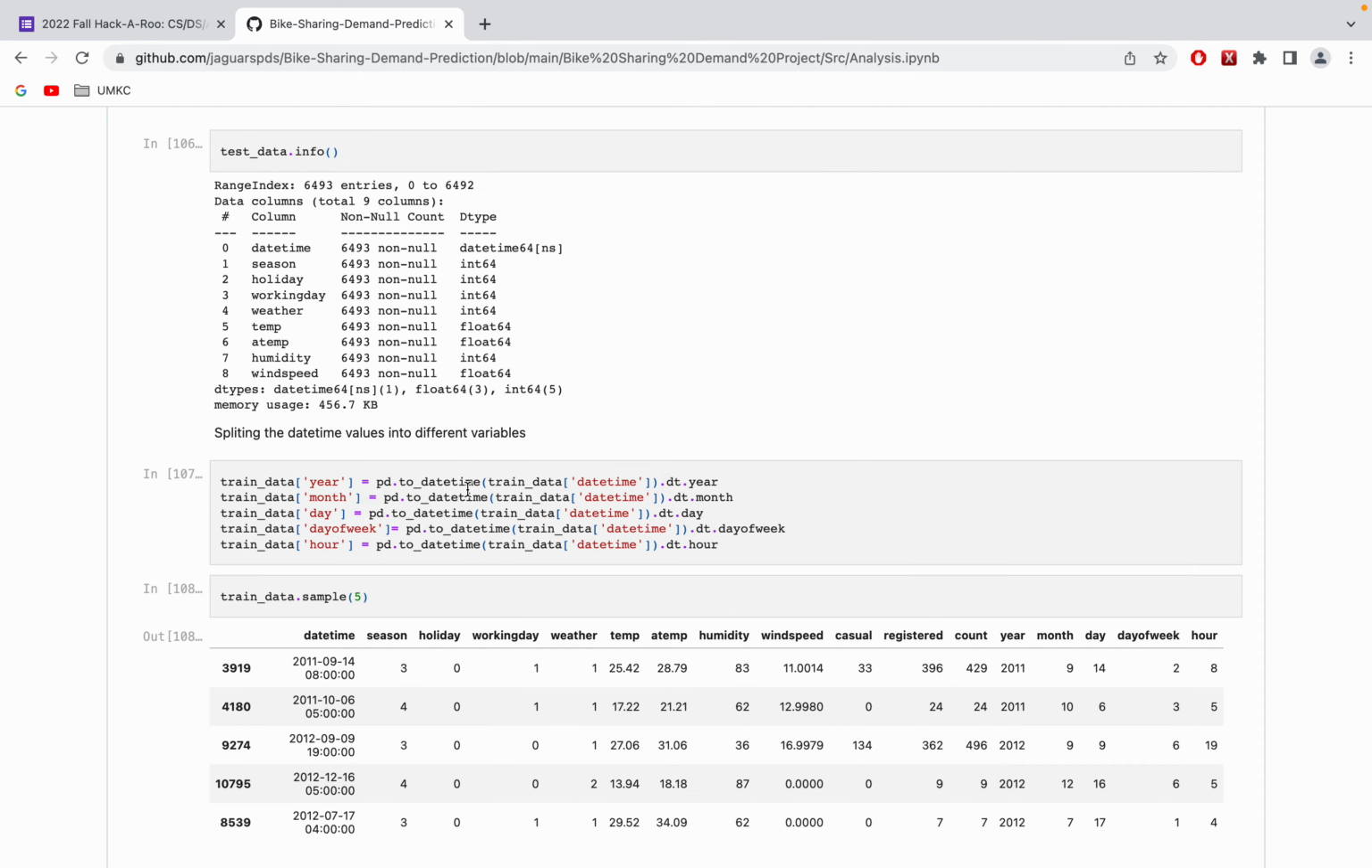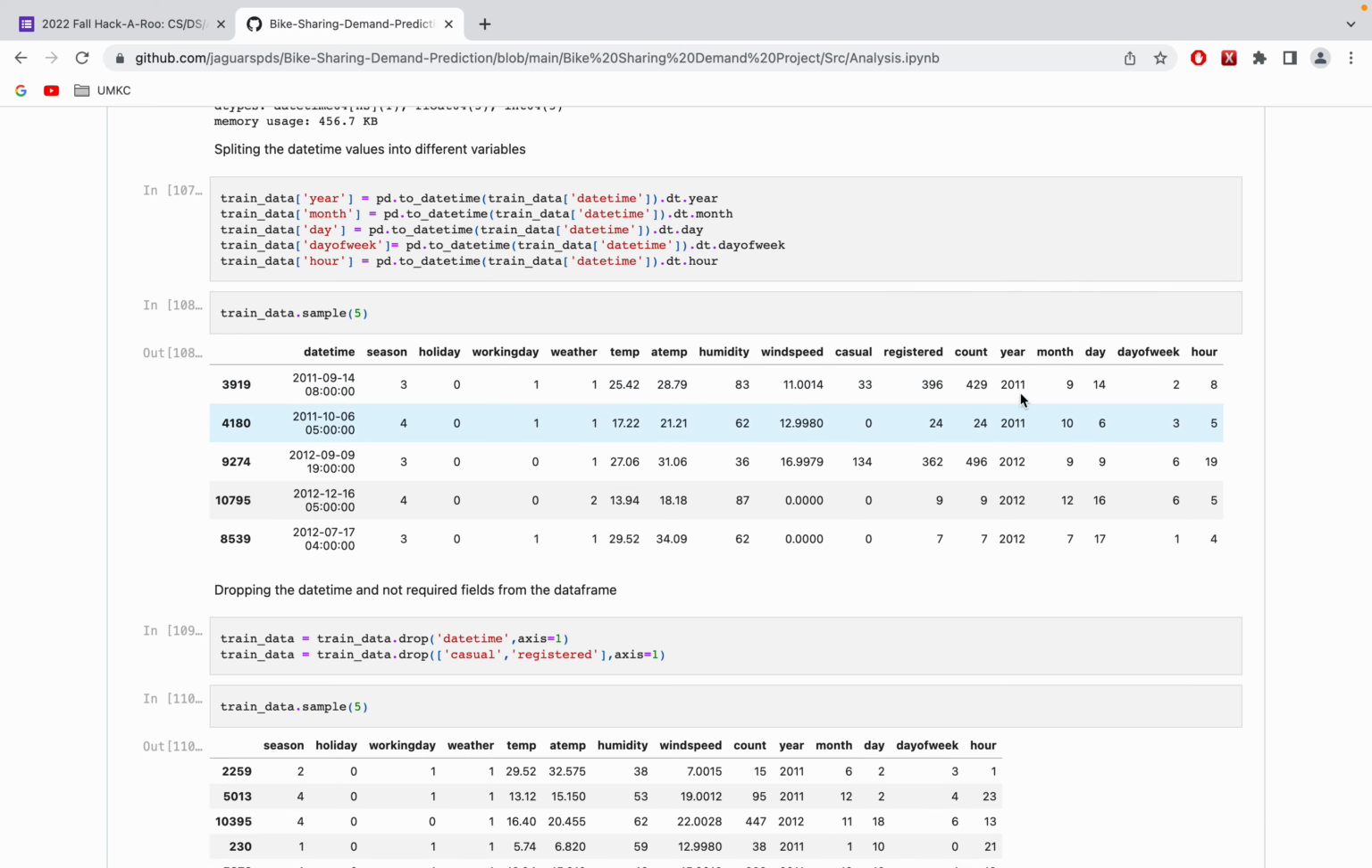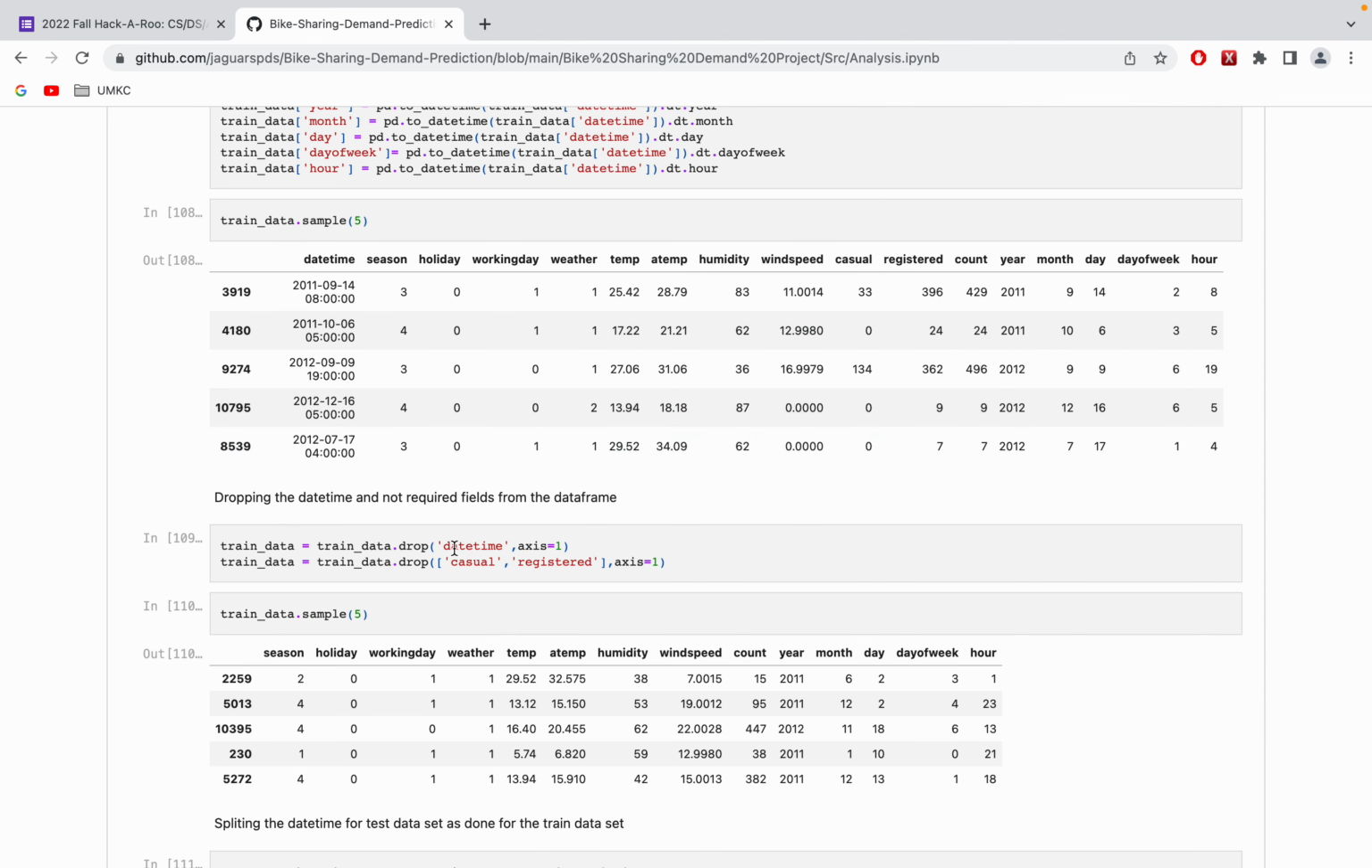Then as we want to remove particular fields which are not required for pre-processing, I need year, month, day, week and such fields. So I am splitting the date time into these particular fields, and just validating if it is coming out correct. As you can see here, we have years, month, day, hours. And I dropped date time because I don't need that particular column after this. And I have also dropped casual and registered, as these are what we want to predict using our model.